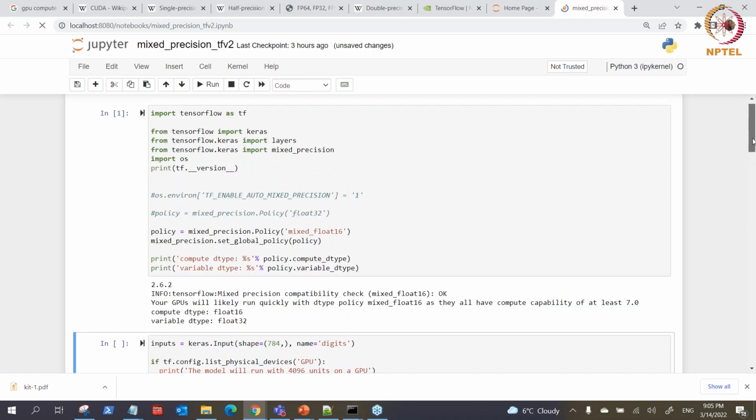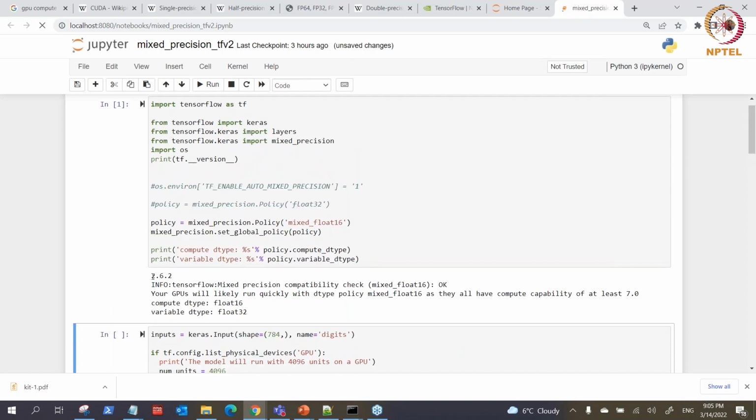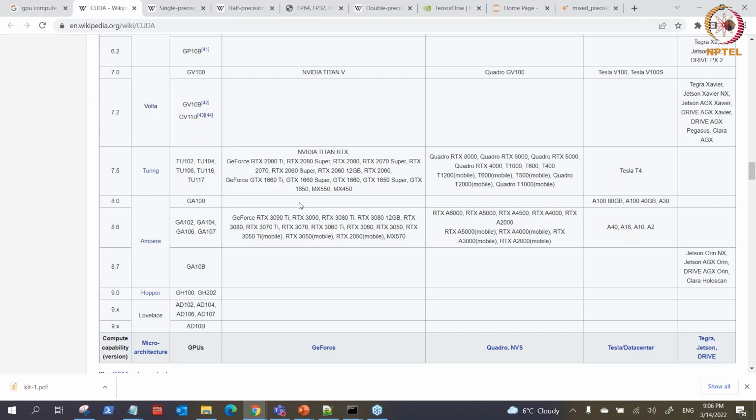Oh, good. So it's showing us that this is TensorFlow version 2. Then it says TensorFlow mixed precision compatibility check. That is, it is okay. It is compatible, we can use it. Also, your GPU will likely run quickly with this policy of mixed_float16. Also, the compute capability must be at least 7.0, which I've told you before. Let me show you how you know.